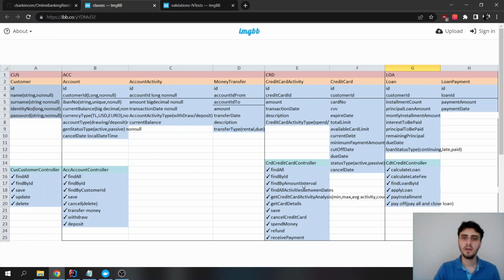And in credit card, credit card ID, customer, CVV and card number are generally created by an algorithm, but in my project they are created randomly. Expiry date, total limit, current debt, minimum payment amount, cutoff date. Cutoff date means where your billing cycle happens, when you are paying, when you are getting paid, etc. Due date, status type, also cancel date.